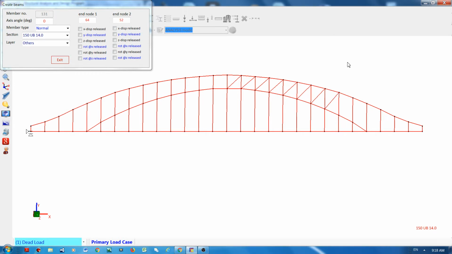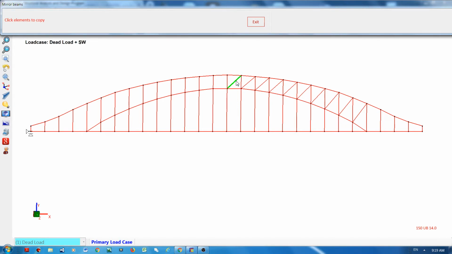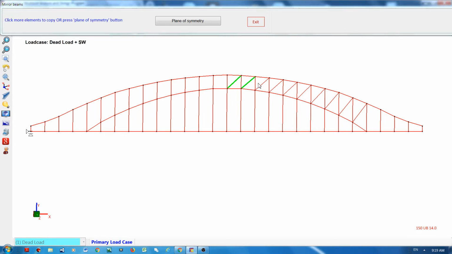Okay, then right mouse click to finish. This, then right mouse click to finish. Okay, now I can do, I think it's quicker if I just use the symmetry. So click this button, then select these elements, select this element.